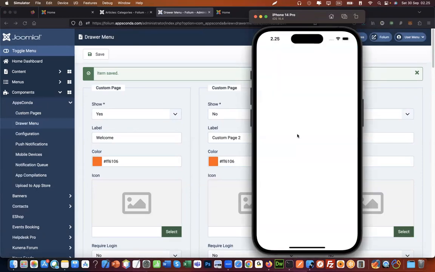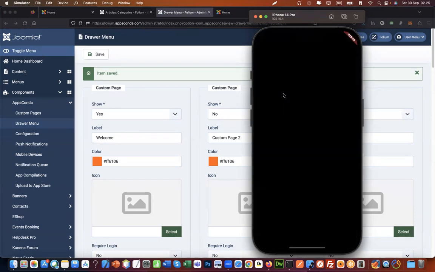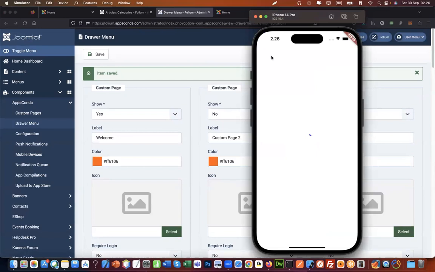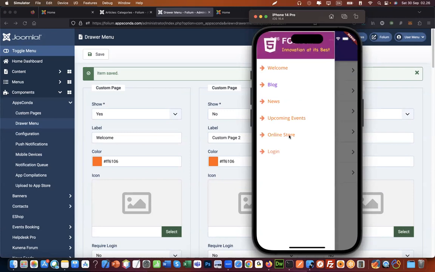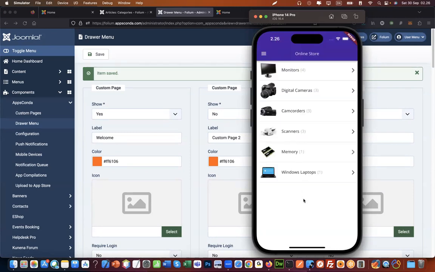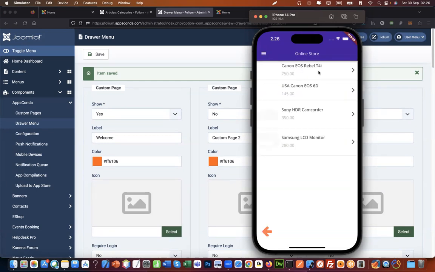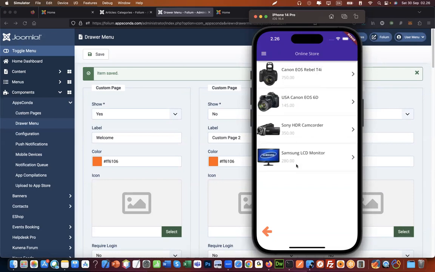I open the app. And let's open the menu. We go to online store. And here are all the categories. So these are all the categories from the eShop component of Joomla. And as you can see, each category also shows the number of products here. So if I go to this one, which has 4 products, let's click on that, and we see these are the products. And if I click on this, it will show the details, and where I could also make some order by making online payment and such.